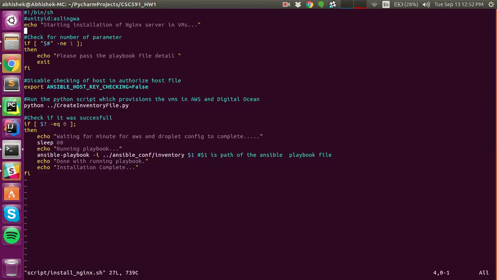In the script, as you can see, it checks that it needs one parameter, which is the playbook file detail. Then I have set Ansible host key checking to false, since when Ansible tries to log into the VM instances which are created, it should not check the known hosts file and ask for yes or no in order to add that host. By setting it to false, it will not check the known hosts file and will log in to the VM instance automatically.